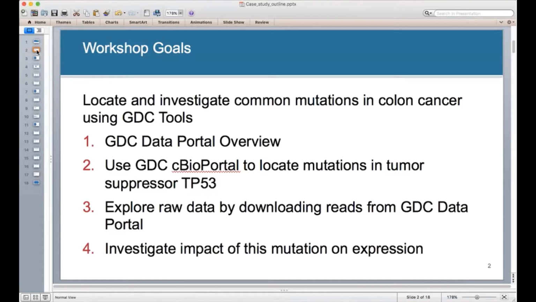We're going to give a general overview of the GDC data portal, and then we're going to focus on a new application that the GDC just released, the GDC Bio Portal, to locate mutations in tumor suppressor gene TP53. Then we will explore the raw data by downloading reads from the data portal. And lastly, we will investigate the impact of this mutation on gene expression.